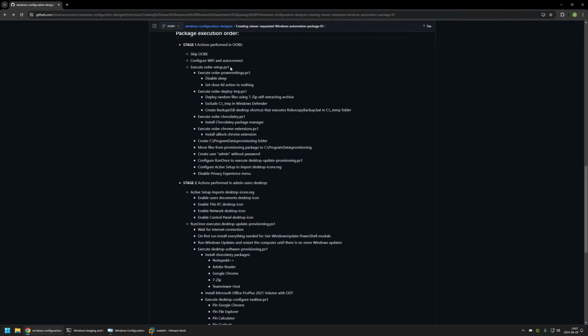It would be possible to create a single script that performs all the configuration actions, but for me it's easier when all the actions are separated into different scripts, because this allows me to easily modify the package for different clients. Anyways, after the provisioning package executes ubi setup, it will execute another script called ubi power settings, and this script is responsible for configuring all the power settings on the computer. So it will disable sleep, and also it will set the close lid action to do nothing.